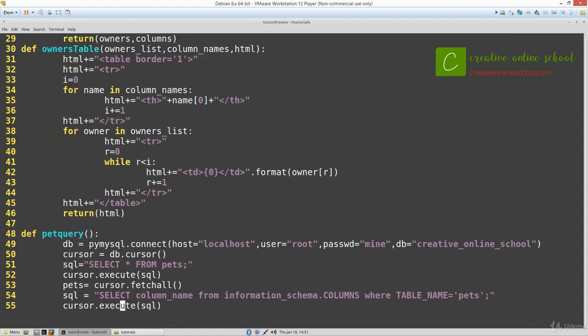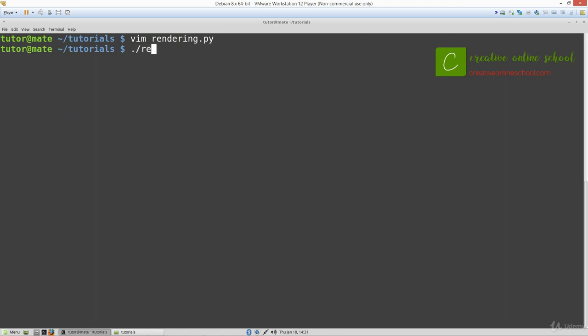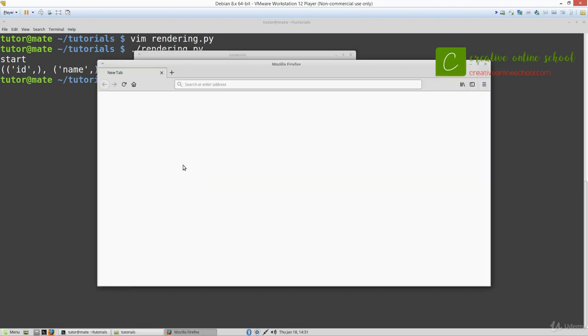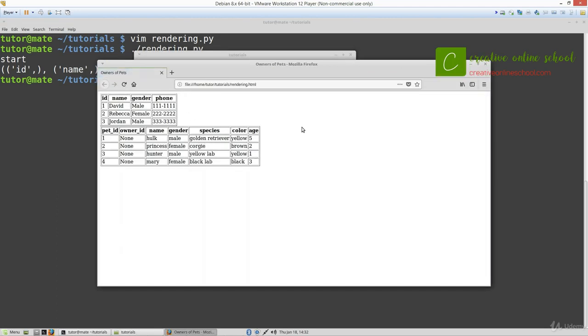Okay, so let's get out of here, run it. Alright, we don't have any errors. I told it to return the actual column names for owners, so let's go ahead and open this file. So this is our rendering.html. And there we go. We have two tables of all of our information that was downloaded from the SQL database.